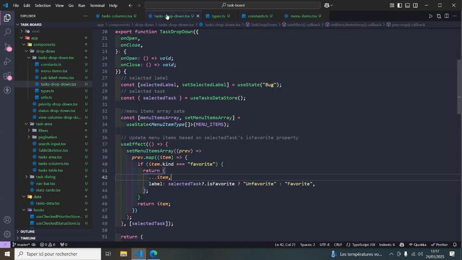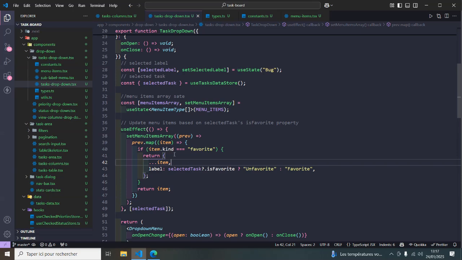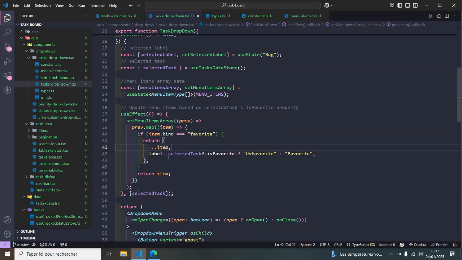So that's why we saw the... So I want to make sure that we are going to access the element that is for the favorite. So this is what the if statement does. We're going to check if the kind is equal to favorite, then we're going to update the object.